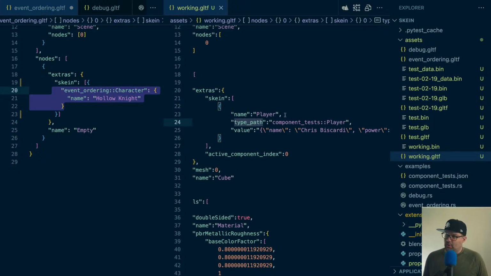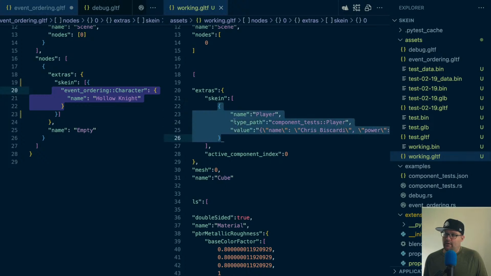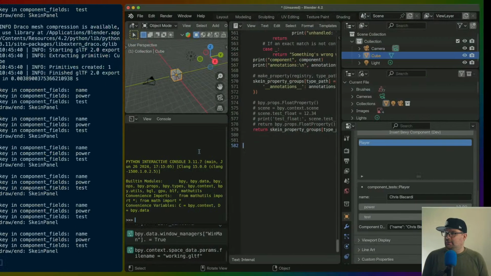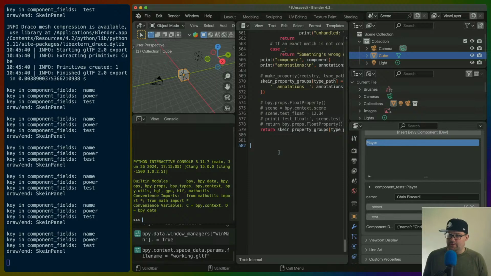Currently, what we can export from Blender is this, which is the array of the type path and the data next to it. This active component index, I would like to filter out. It's not terribly important. That's not going to be a significant barrier to this being used. It would just be a nice thing to do.